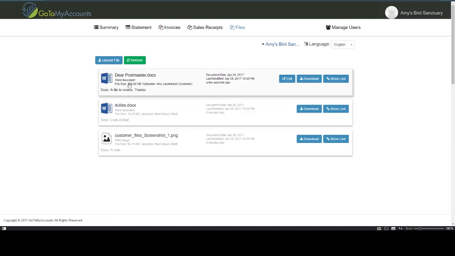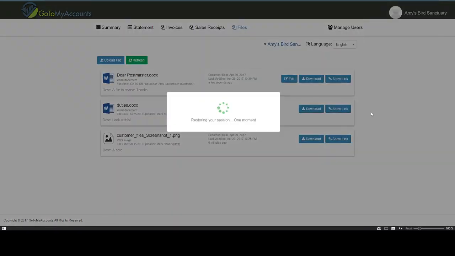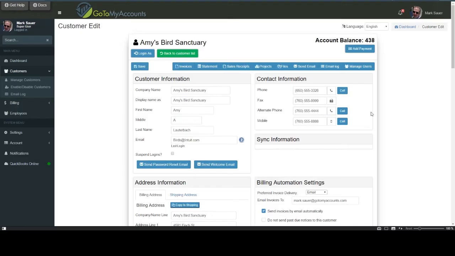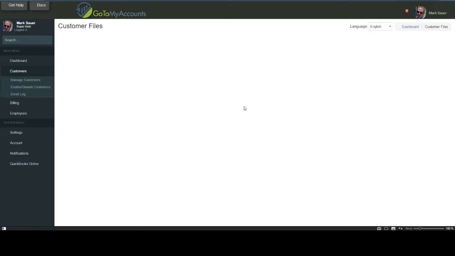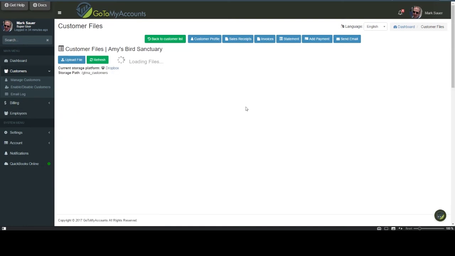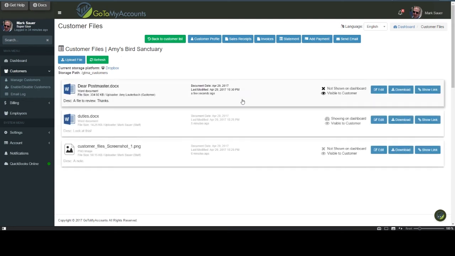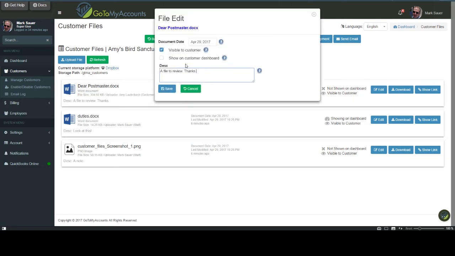A couple other things, like you'll see it shows the file size. Last time it was modified just a few seconds ago, and these other ones I just did 5 or 6 minutes ago. So now let's go back to my original session, my staff session, and if I go to files, I should see the new file that she uploaded, theoretically, which is right there. So I can also go in here and edit. I can also control things. I can even control whether or not that customer can view it.